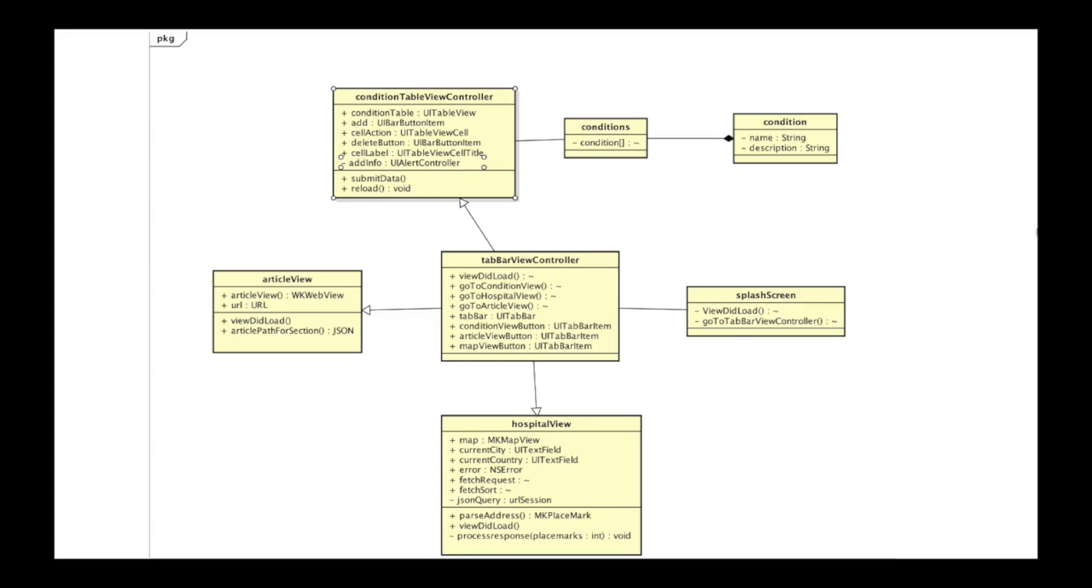And this is very useful because, once again, I've already said it multiple times, but I want to drive in the point that it's very important for the user to be able to keep track of everything that's wrong with them. So if you go to the condition table view controller, you will basically have the ability to add and delete a condition from the table using core data.